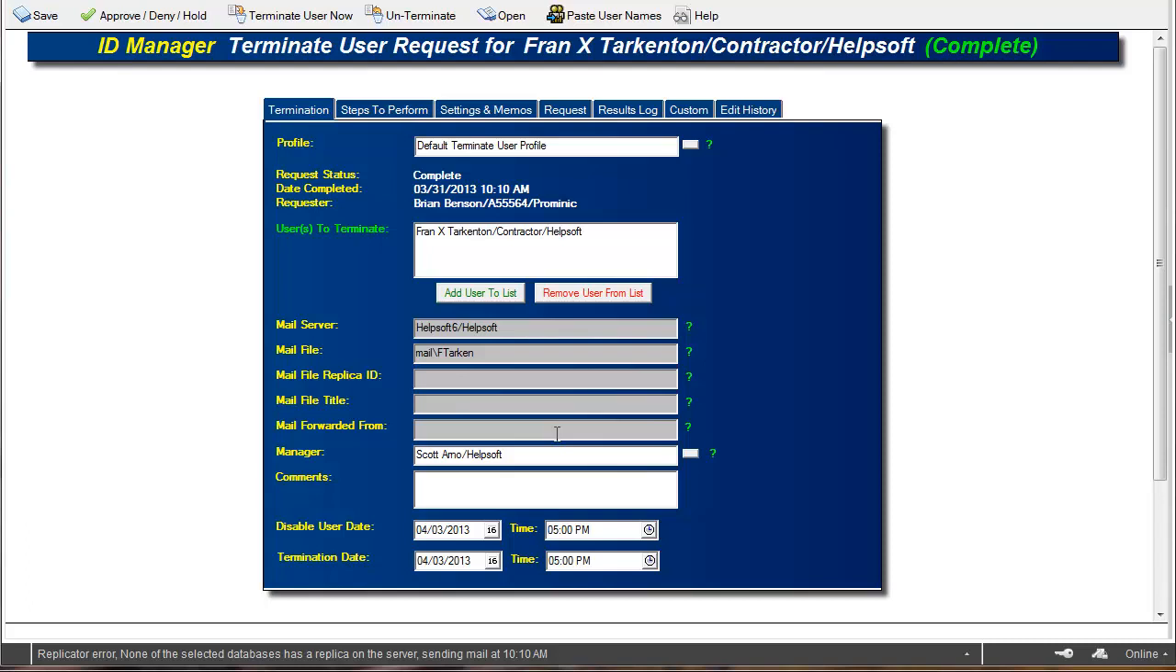As far as ID Manager is concerned, this request is complete. An admin P request has been created to terminate the user, and another admin P request has been created to delete the user's mail file and all replicas. Another scheduled agent in ID Manager will automatically approve the admin P requests that delete the user's mail file and all replicas.